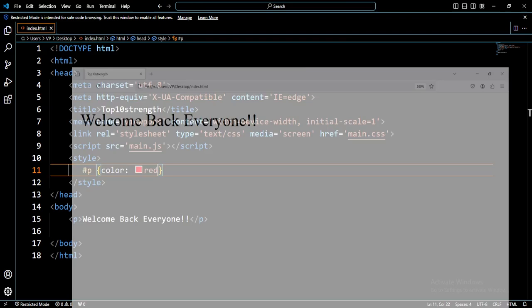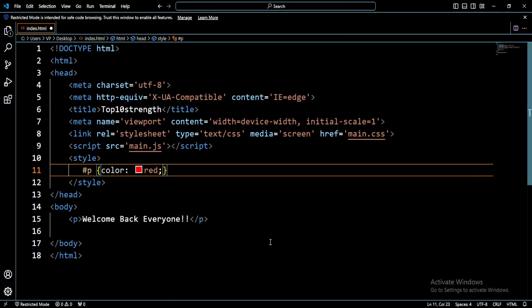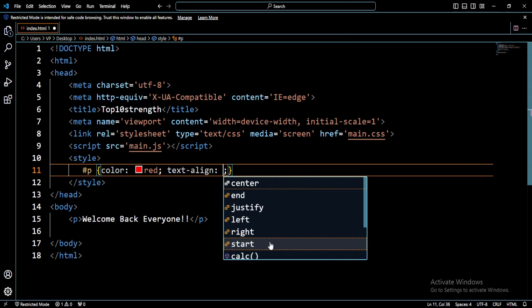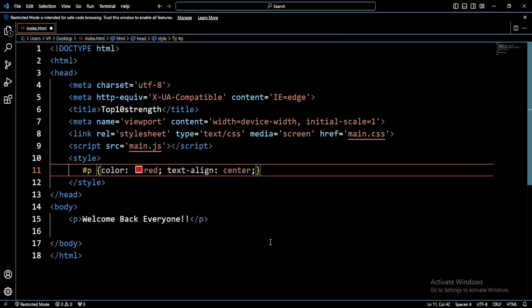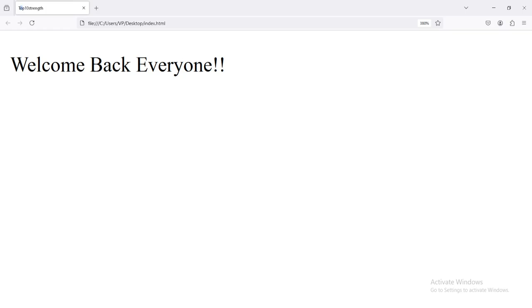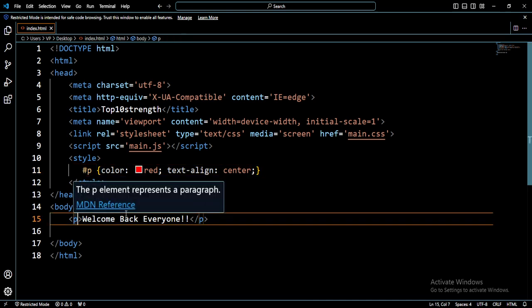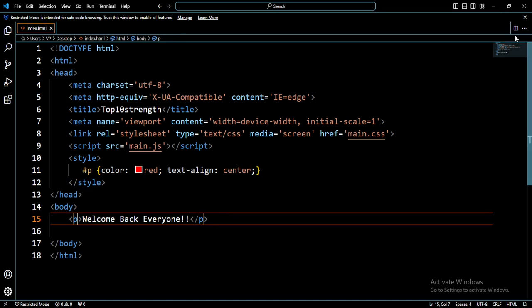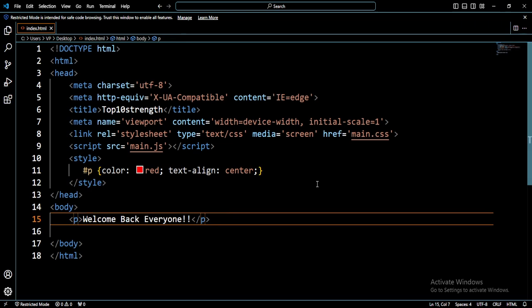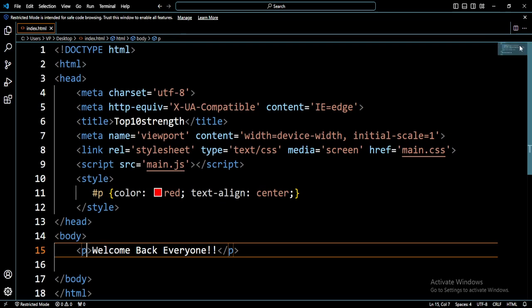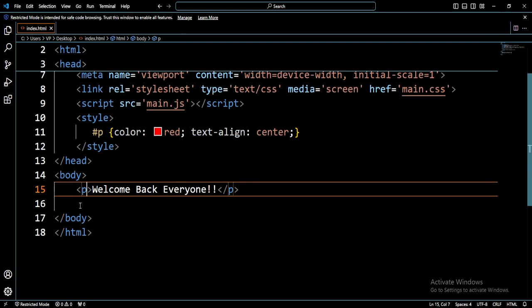Can you see it's not displaying? Let's also give it another value: text-align center. Let's save our document and reload it again. Can you see nothing is happening? Do you know the reason why nothing is happening? The reason is that we haven't specified an ID value in our HTML document right here. So I'm going to specify the ID attribute.